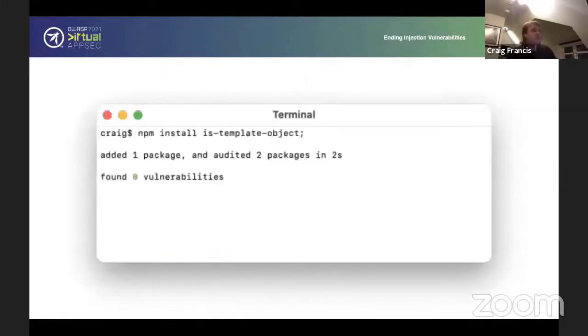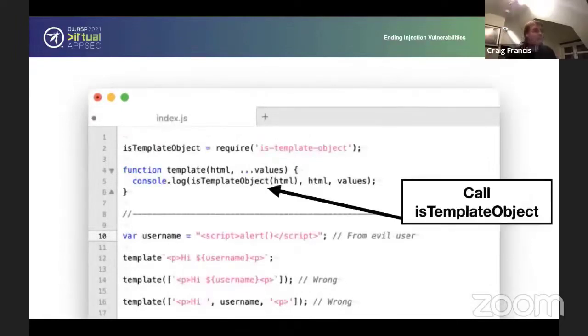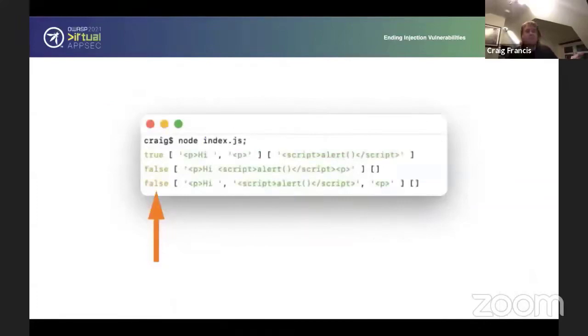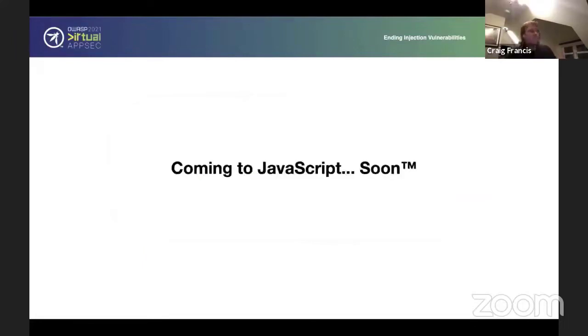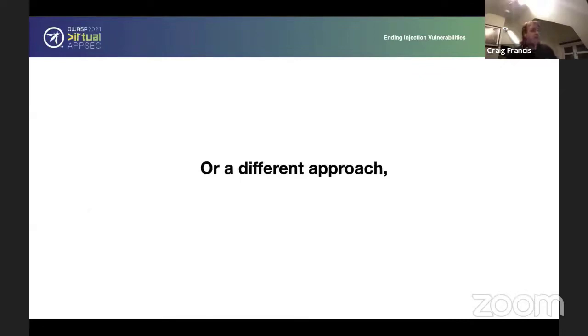How this works in Node: first of all, you install isTemplateObject, which is a polyfill for now. Hopefully later it will come in. And it's made by Mike Samuel, and basically you just have that function. Everything on here is basically what was shown earlier. When you run it, you get the true for the passing one and the 2 falses for the failing ones, because it's worked as it should do. So you can do a little bit more, and you could throw exceptions or whatever. This is coming soon to JavaScript. It's a proposal in the TC39 group at the moment. And I'd like to say thanks to Christoph, who's helped me talk this through, and again, Mike Samuel for sort of starting this off. Okay, so a different approach.